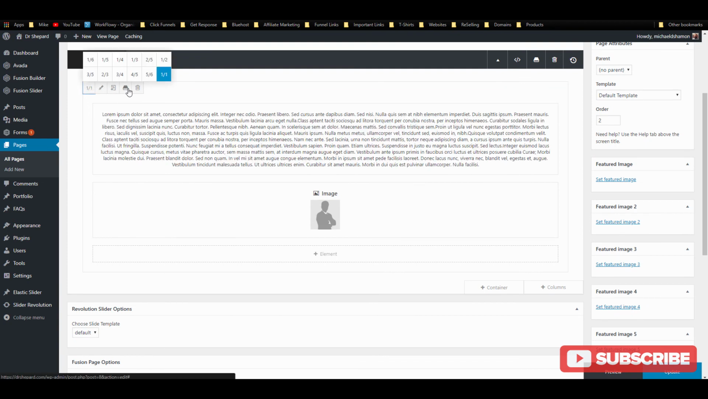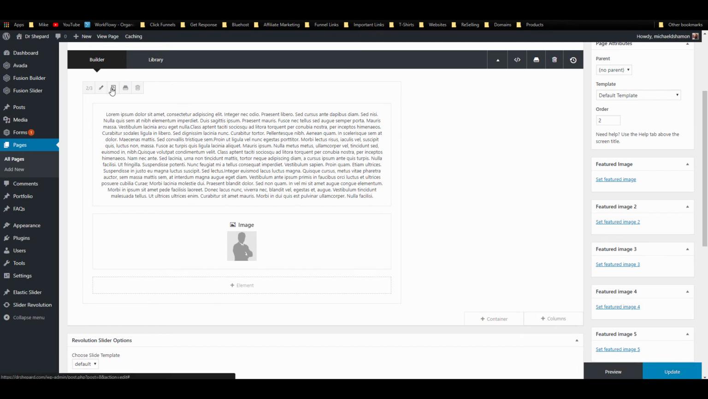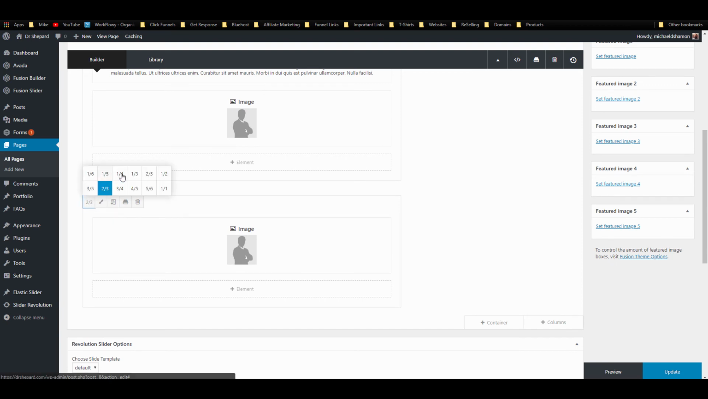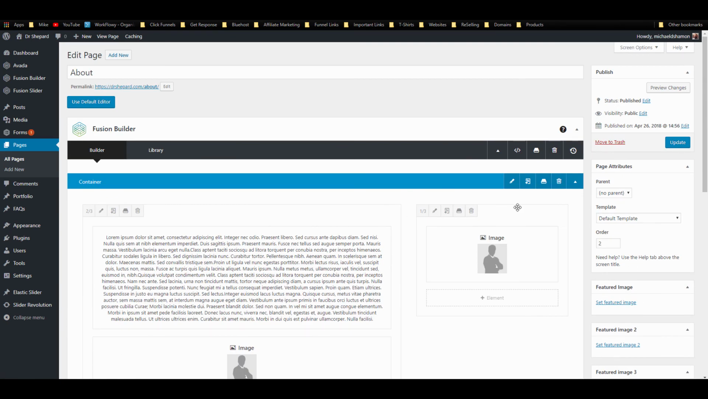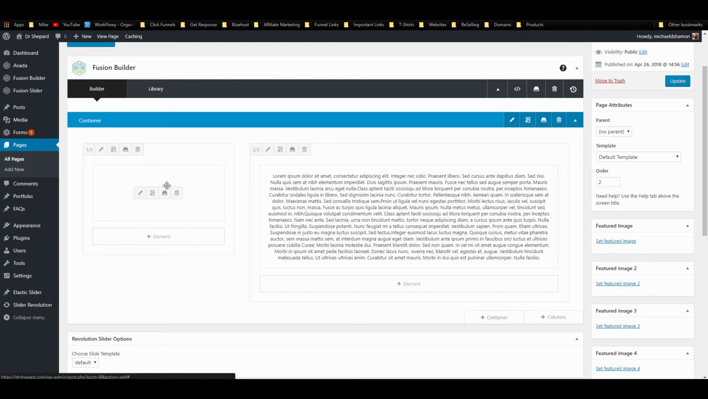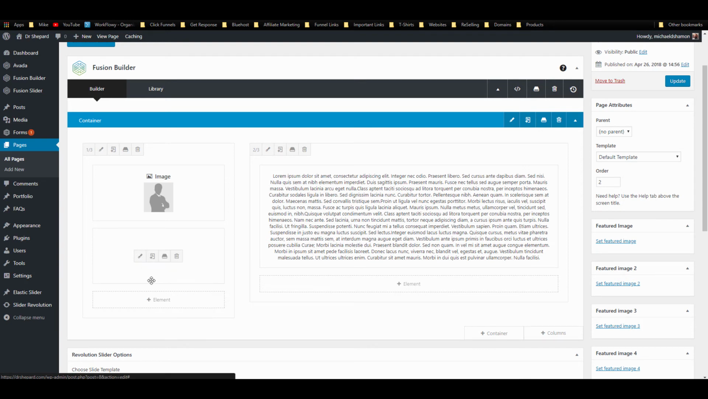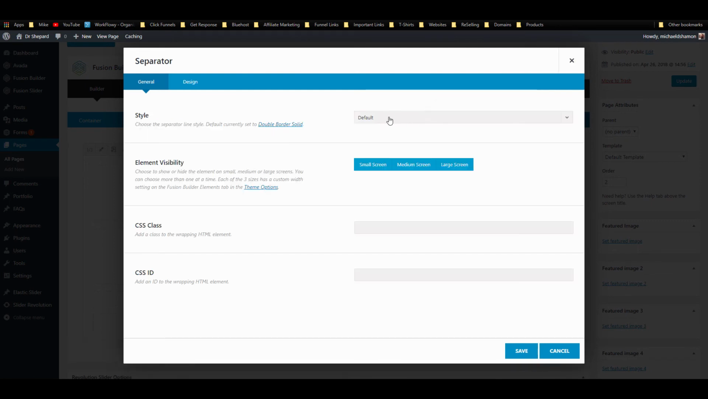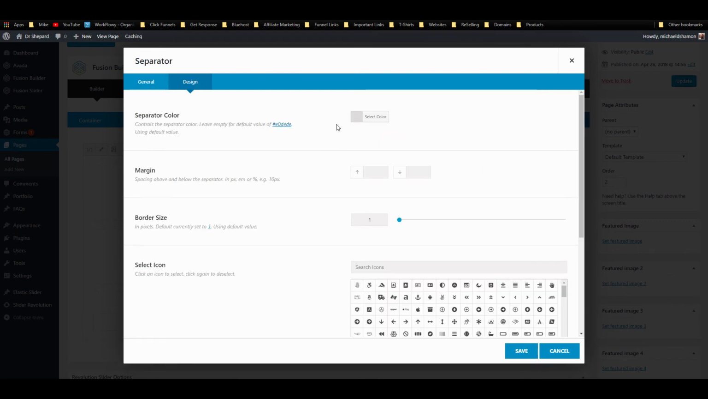And what I'm going to do is I'm just going to make this 2/3, clone, erase one of these, and make this one 1/3 so they fit together. Move these over. I'm going to clone that, and then I'm just going to do a separator. No style, design, doesn't matter the color because there's no color. It's going to be 32 space.